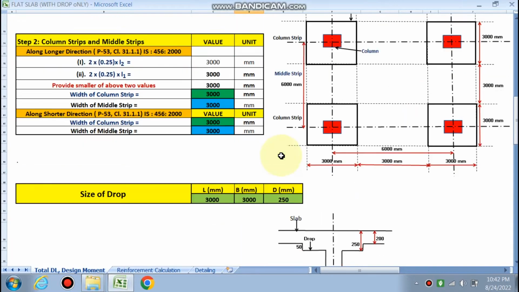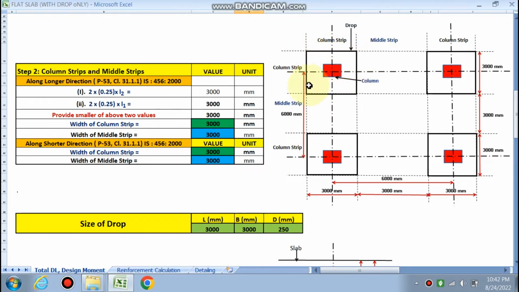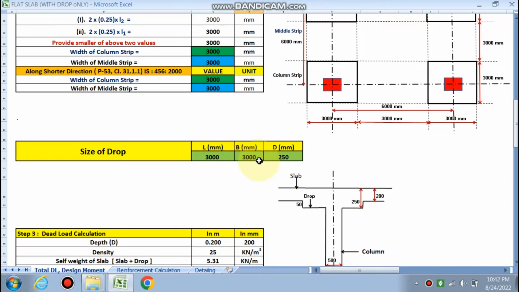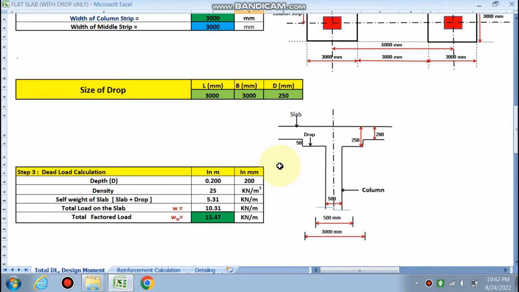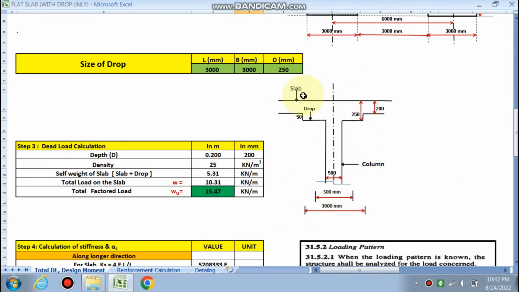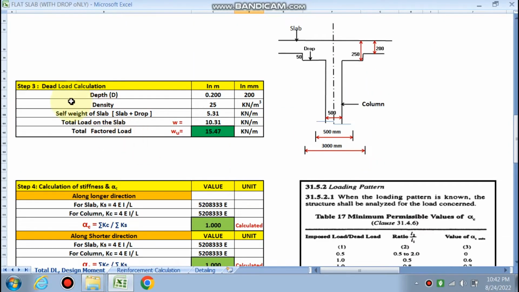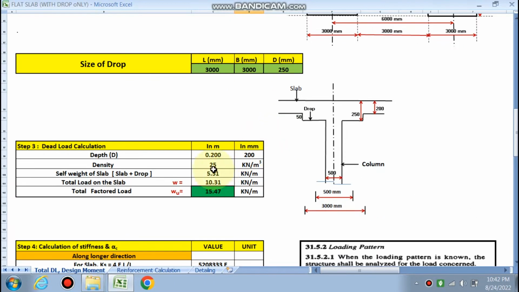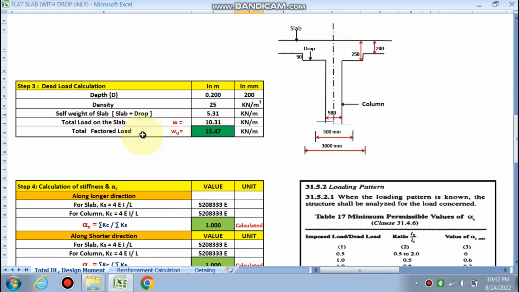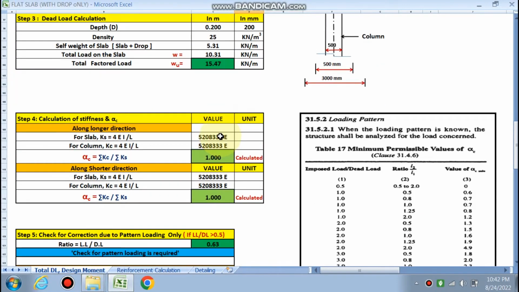Size of the drop, I have already told you the drop will be equal to the column strip, 3000 by 3000 mm, and capital D is 250 for the drop. So this is the elevation. Drop is 250 that came out, and the depth of the slab is 200 mm. Dead load has already been calculated by these specifications, right? 250 mm for the drop, and self weight of the slab, slab plus drop, is 5.31. Total load on the slab is this much, and the factored load has come out 15.47.